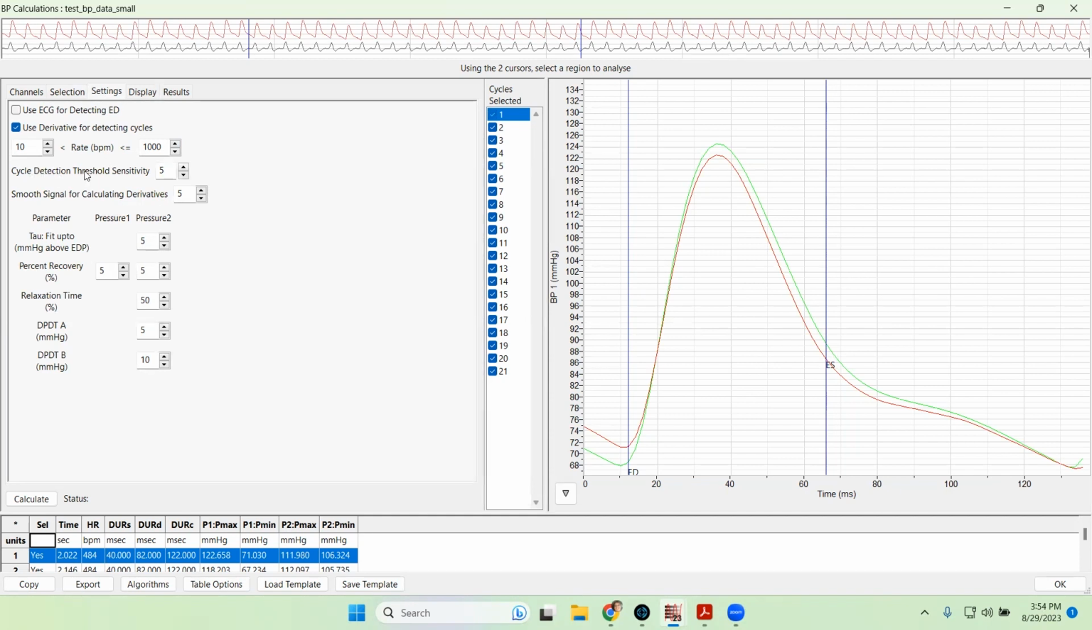We're going to set our cycle detection threshold sensitivity. So you're telling the software how sensitive to be when looking for those. And again, we can smooth it, say if it was a noisy signal. We can also adjust different parameters for arterial and for ventricular pressures. So for arterial, we can determine what % recovery we're looking for. We can look at tau, relaxation time, for ventricular, and we can determine if that's what we want those to be. So now we push the calculate button, and that will calculate those parameters for us.